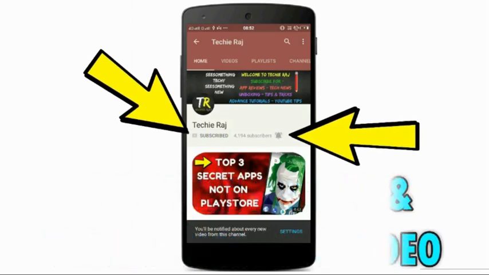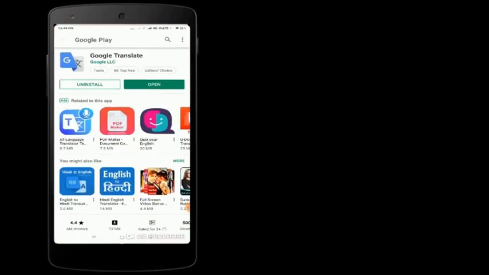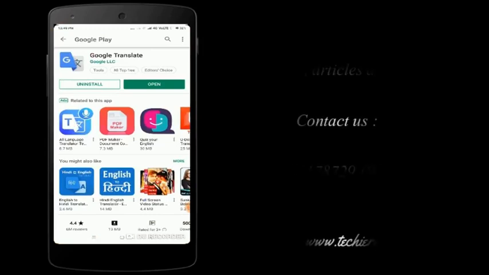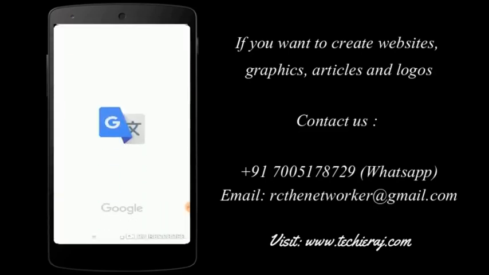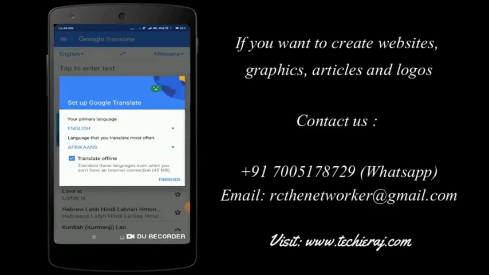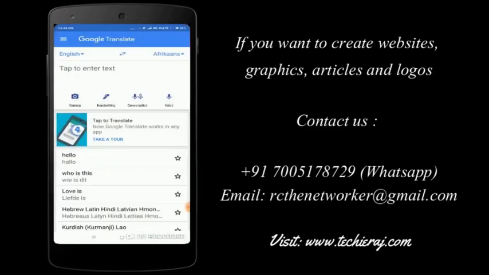So let's get started. The first thing you have to do is go to the Play Store and install one application. The name of the application is Google Translate. You just type Google Translate and it will appear on the first rank. You just install it and then open the application. Right after opening the application, you'll get an interface like this.